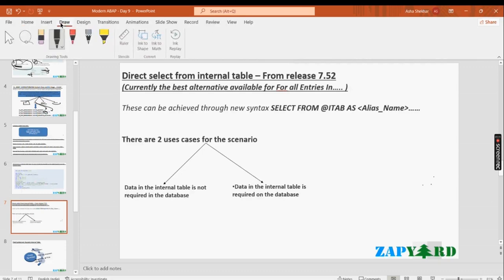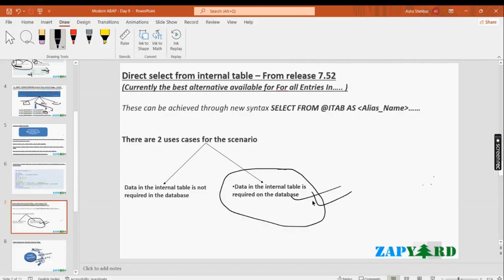So when I talk about this scenario, what do you think about? Select query on an internal table, and the data of the internal table needs to be used at the database level for some purpose. Can you relate it with something else? Can you relate it with this and this? Yes or no, guys? Guys, what do you think? Yes or no?